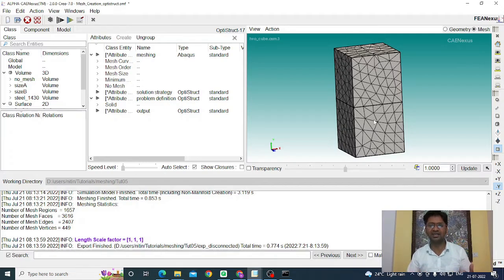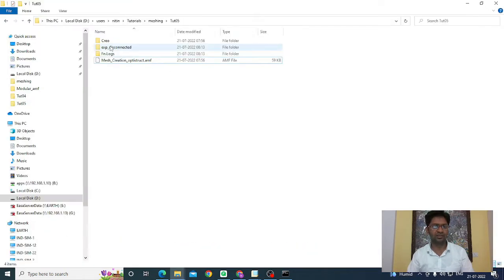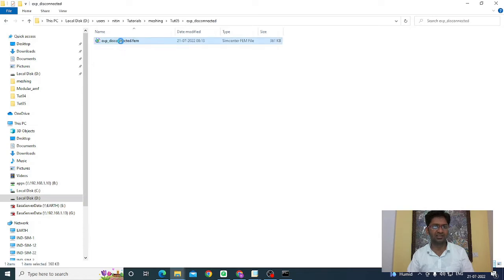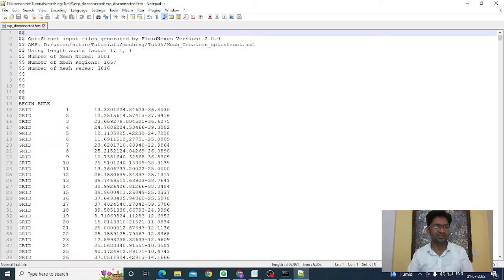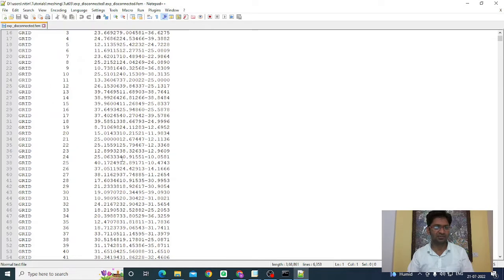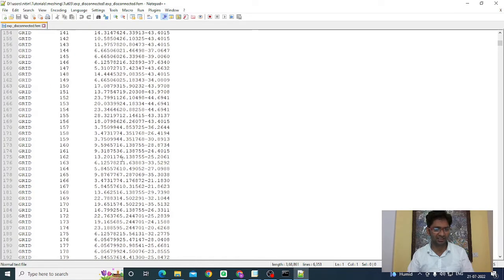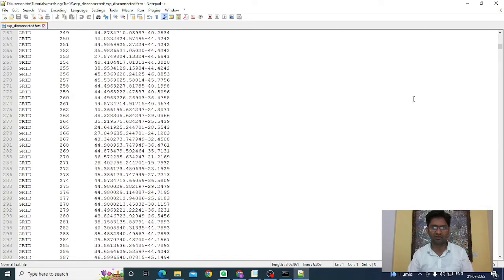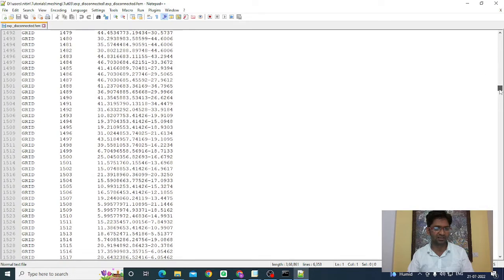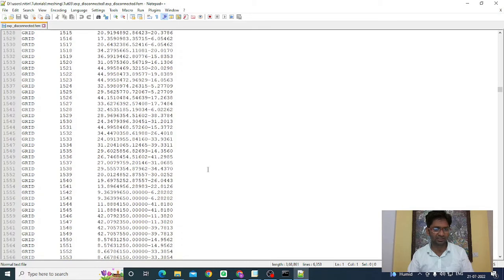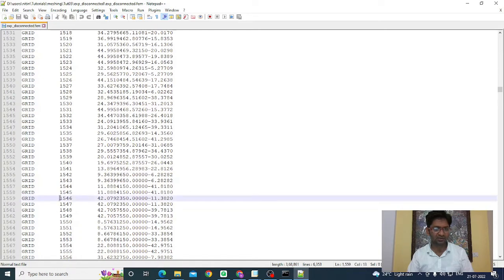So let's see the details in the exported file. This is the folder where I have exported my file. I'll just open that file. You can see here in the exported file, some grid data is written. Maybe I'll just quickly check one of the nodes. Let's say I can just see this node.